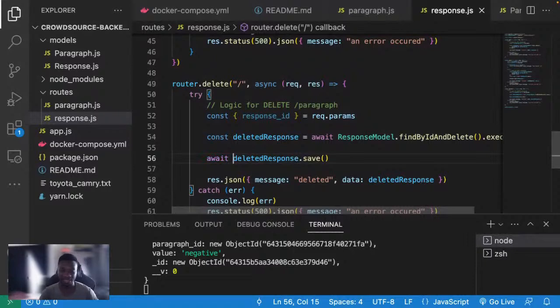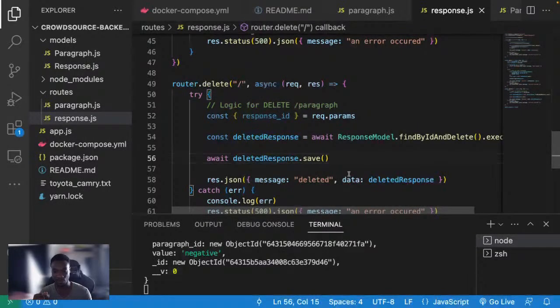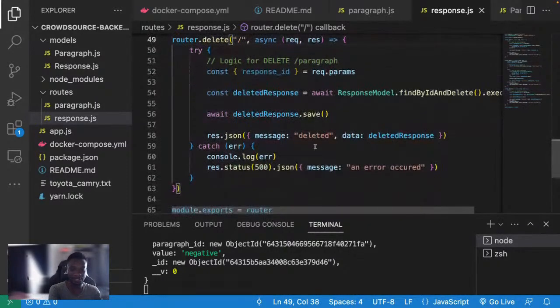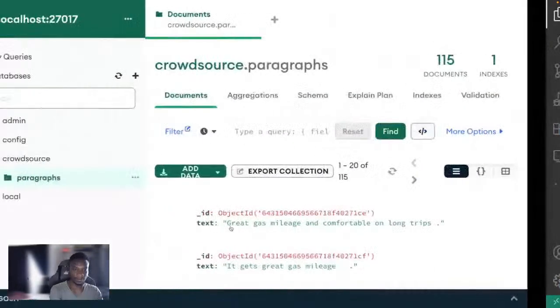So just like with the creating, with the deletion tool, after we write our query, we need to call save to actually do it. Otherwise, nothing is going to happen. So here, our endpoint is done for the delete. So we can start our server again.